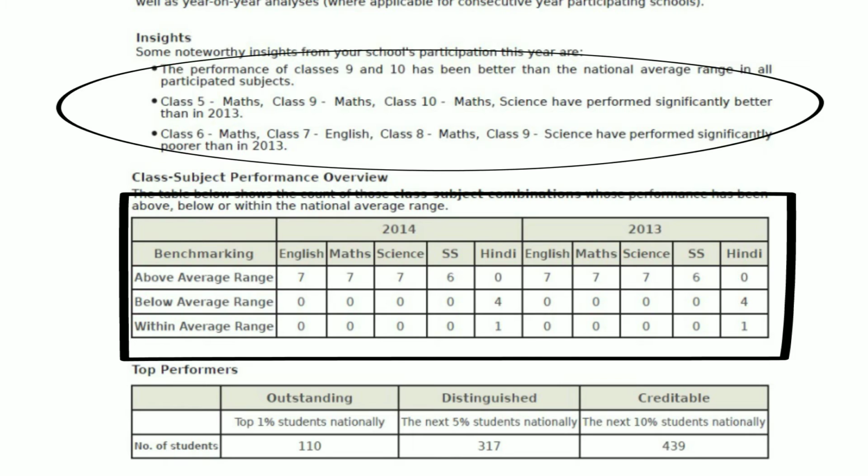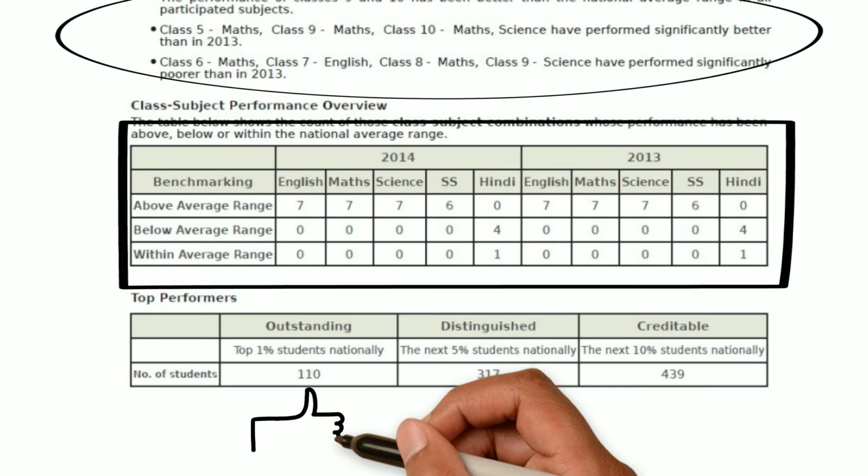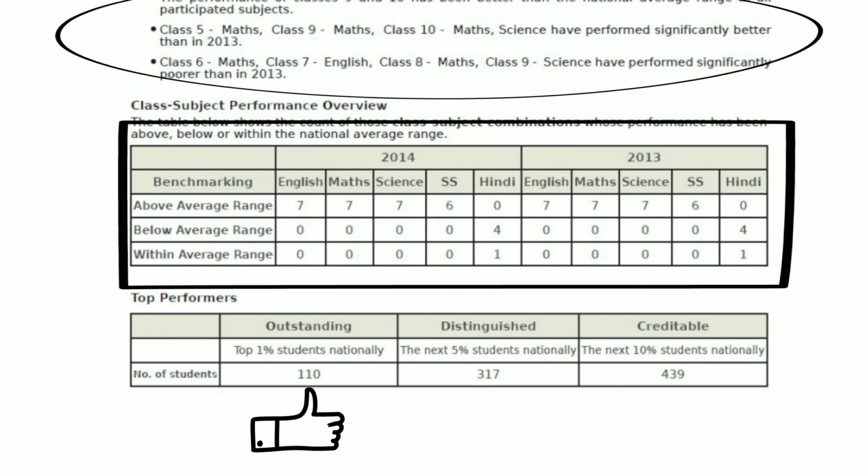You can also see how many students from your school belong to the top performing ASSET students from all over the country. Here, 110 students belong to the top 1% students from all over India.